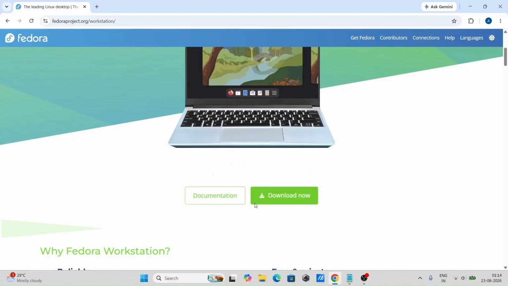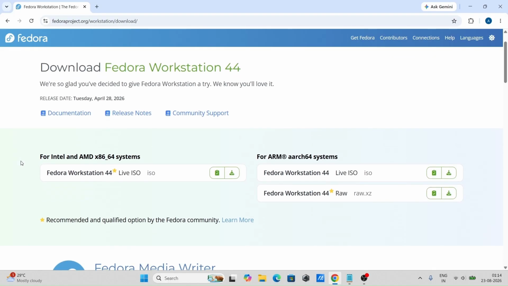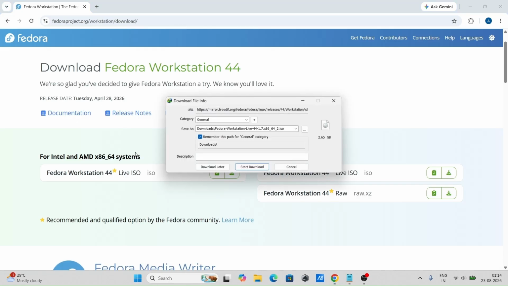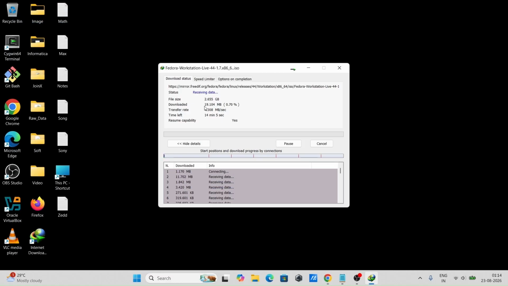Then after that, click on Download Now. There you can get this. So the Intel AMD system ISO file is there. This is going to download. Let's click on this download. So here you can see the file is downloading. The total size is 2.655 GB. So this will take some time to complete the download.